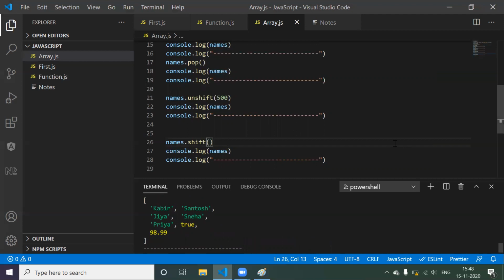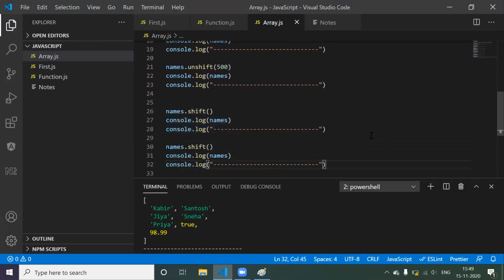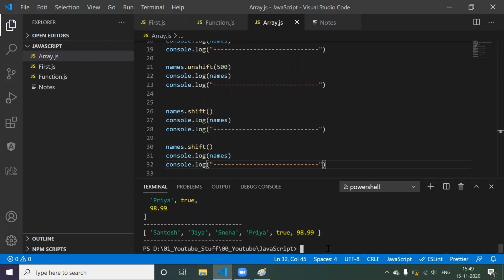Now if you wanted to remove Kabir, then what you have to do, you have to just paste this line of code once more. So if you have pasted, save it, come here and execute. Now Kabir is also removed. Now Santosh is the first element. So now these are the predefined functions of arrays. Not only this, they have provided a bunch of functions.